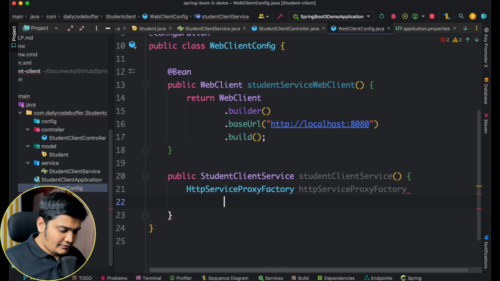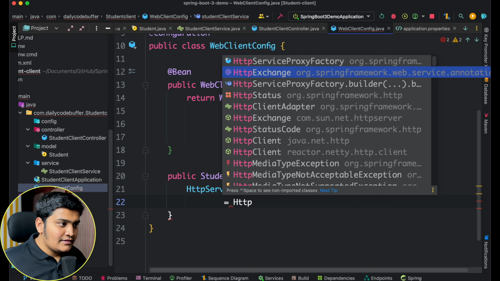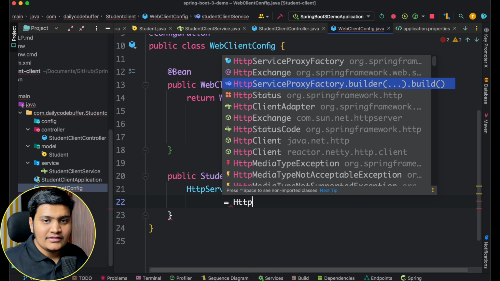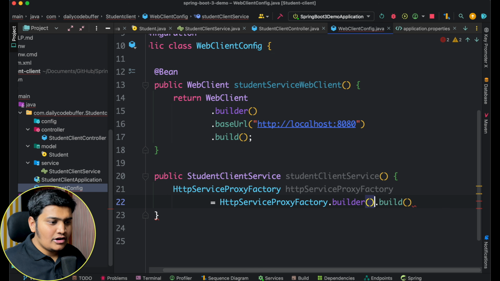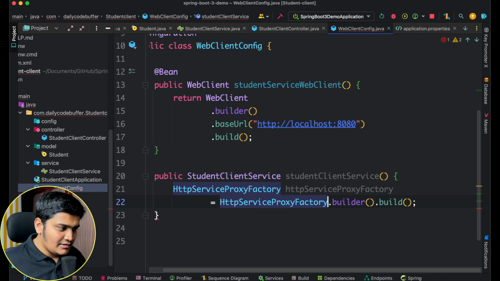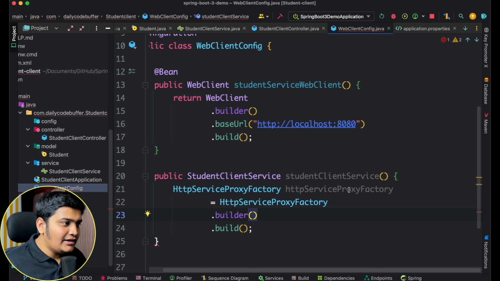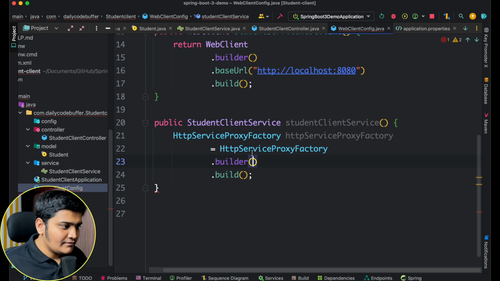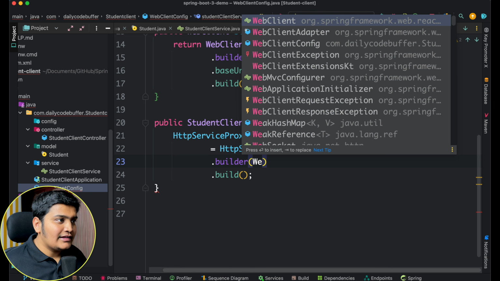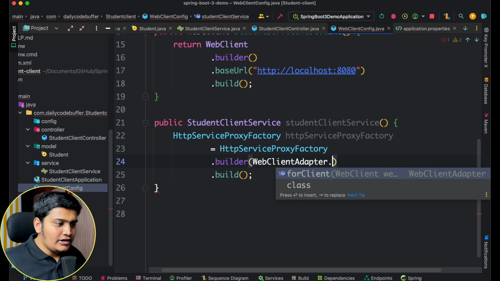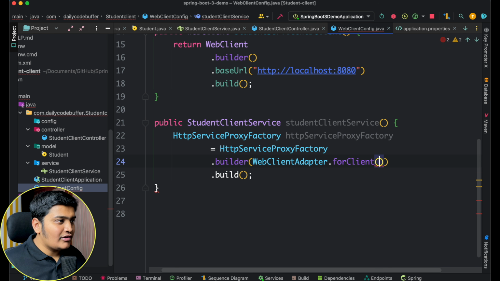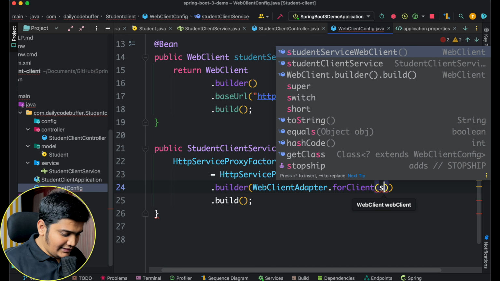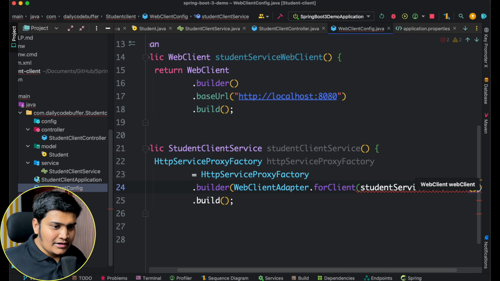Okay, equals to HttpServiceProxyFactory.builder().build(). Okay, so this is the builder method that I'm using here, and within this builder I need to add this web client in my factory. So here that is WebClientAdapter.forClient. What is the client? WebClient. This is the web client, that is studentServiceWebClient.